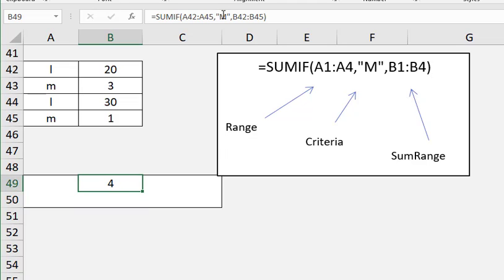If we were to change it to an L, and I want to come up here and change it from an M to an L, and enter it, and it comes up with 50, because now the criteria that I'm using is the letter L and not the letter M. Notice it doesn't make any difference if it's a capital or a small letter.